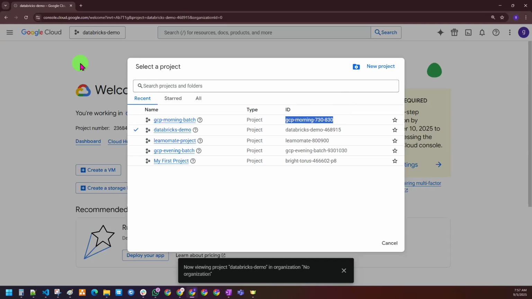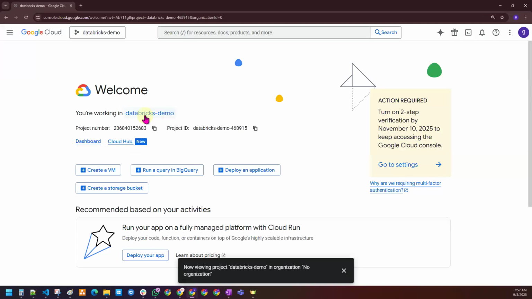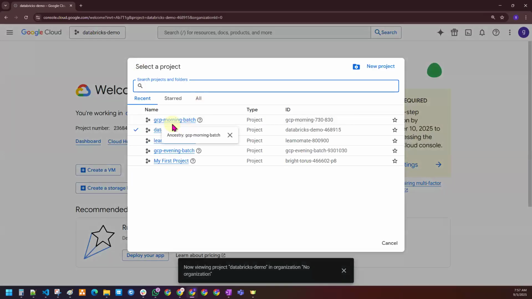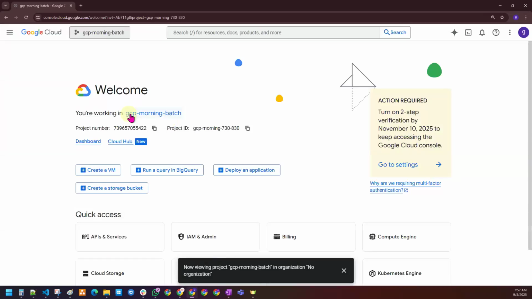Sir, where is the project number? You see, this is the project name. This is your project number, auto assigned by Google. Sorry, not this one, I'll go here. So this is your project name, GCP Morning Batch. This is your project ID, and this is your project number. So this is how one can create the project, guys.